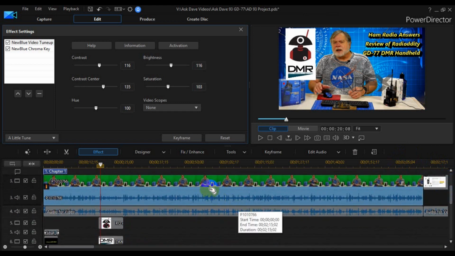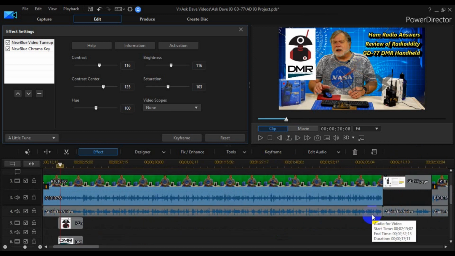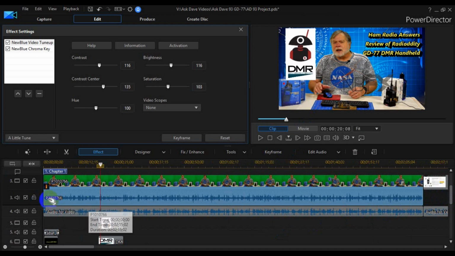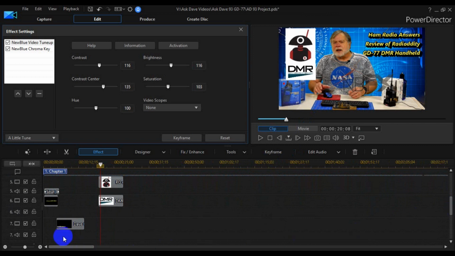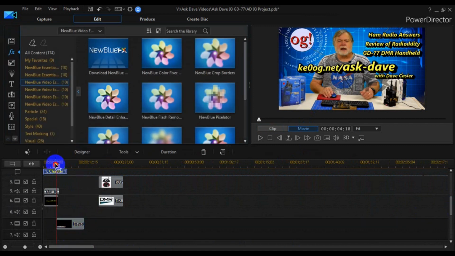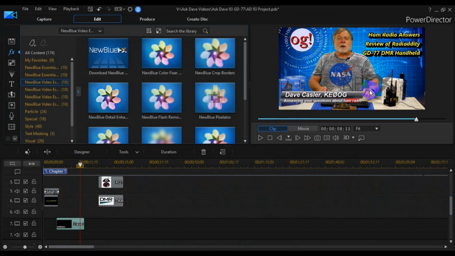So I had this audio turned off because it was taken from the camera that's far away. I have this audio turned on, which is this little microphone right here on my collar, same microphone I'm using right now. You can put pictures on top, like that DMR picture that's shown there. You can put titles in here, all kinds of things that you can do.